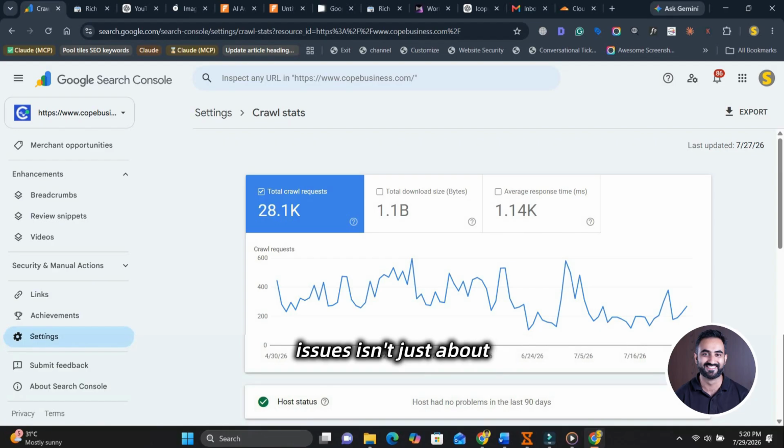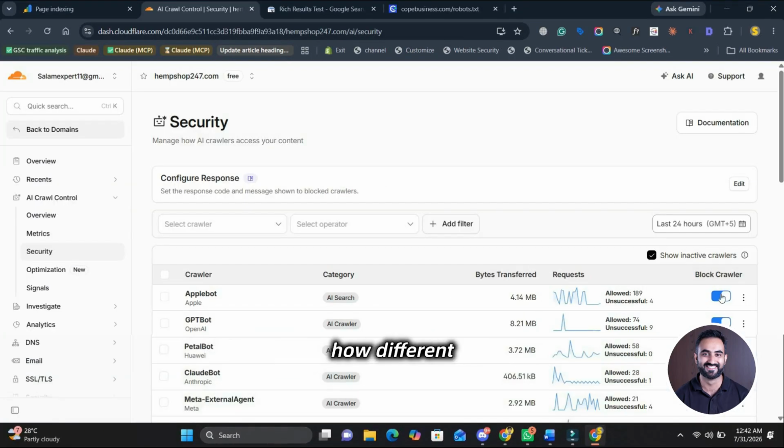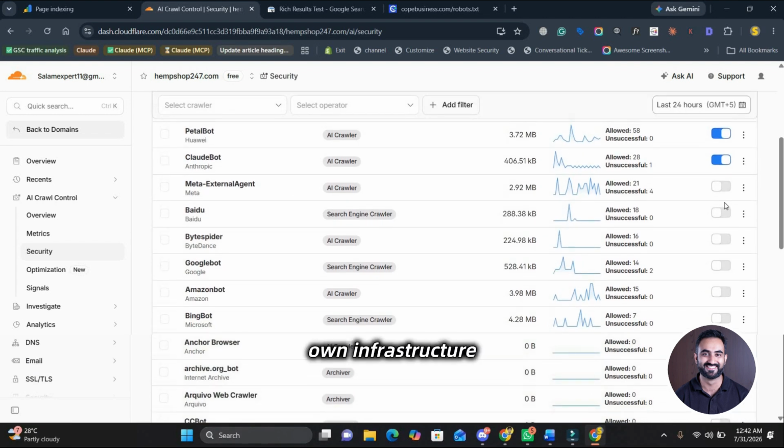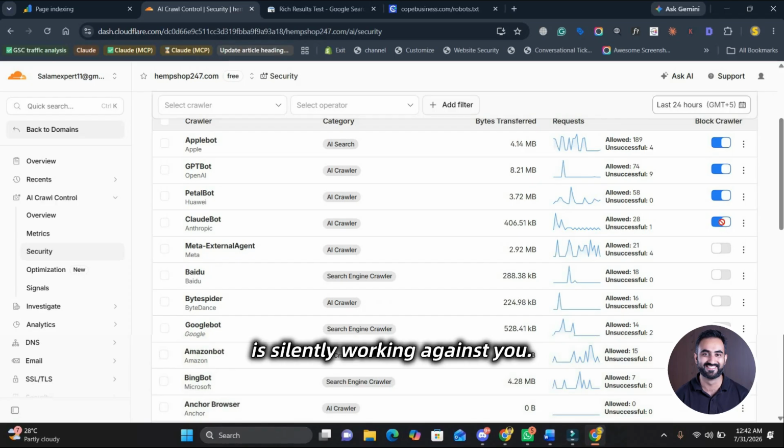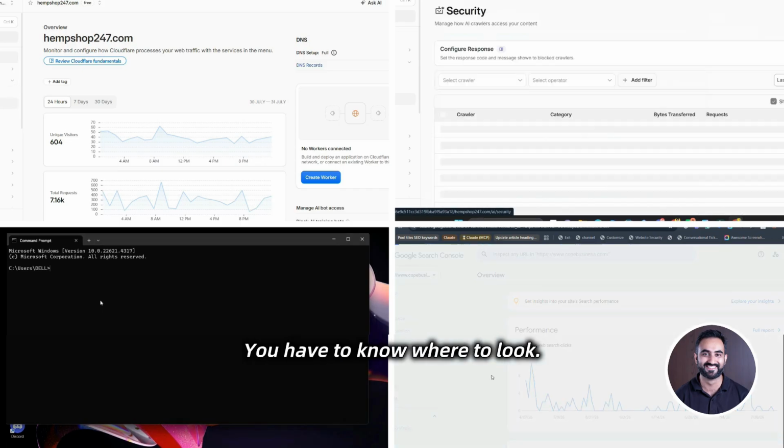Troubleshooting crawling issues isn't just about checking whether your pages are indexed. It's about understanding how different crawlers interact with your website and whether your own infrastructure is silently working against you. On this client site, Googlebot was fine. Every AI crawler was blocked. And the blocking rules were written by Cloudflare into a file the client assumed they controlled. That's the kind of issue that doesn't show up in any standard report. You have to know where to look.